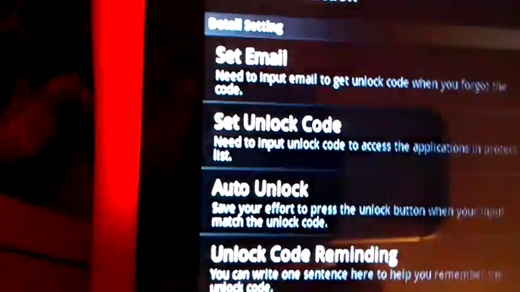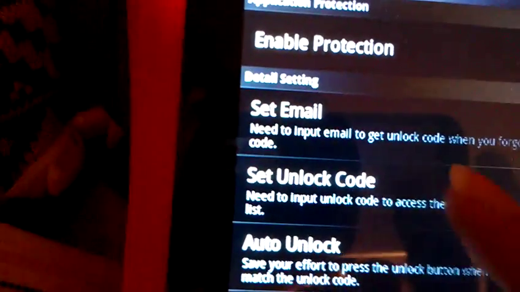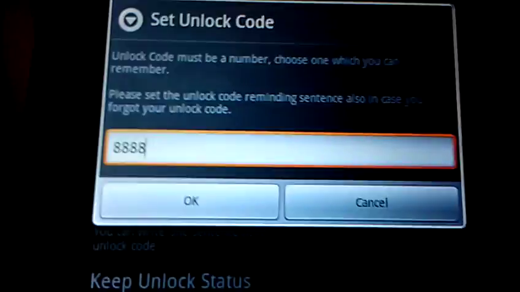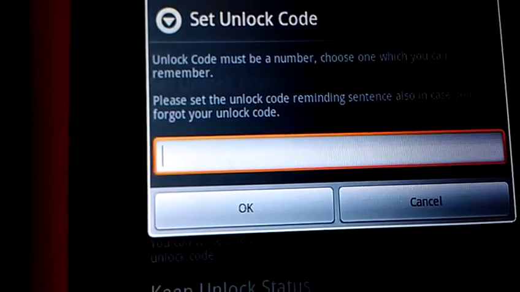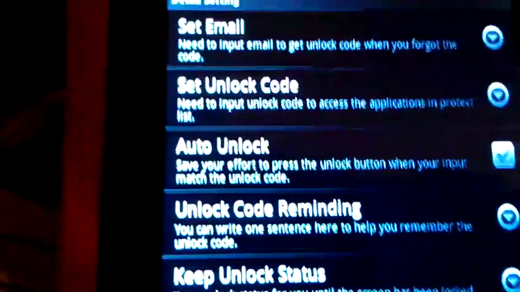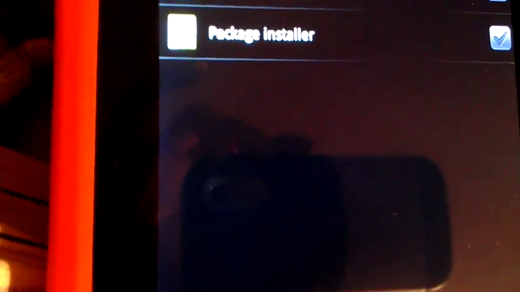But I'm going to go into set unlock code because it does come with a pretty much generic 8888 code. And I'm going to put in my own. Alright, so I have my code set in here now. I'm going to back out of here.